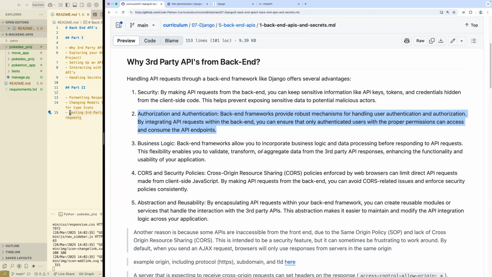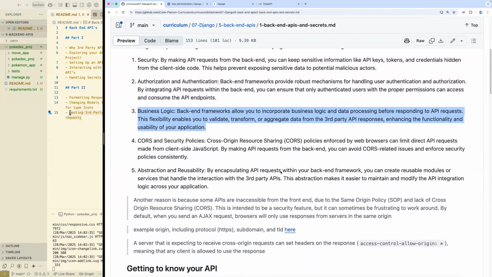Authorization and authentication. Backend frameworks provide robust mechanisms for handling user authentication and authorization. By integrating API requests within the backend, you can ensure that only authenticated users with the proper permissions can access and consume the API endpoints. Over the next several days, next week, we'll be learning about authentication.